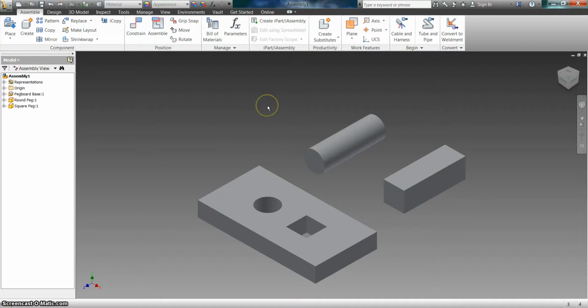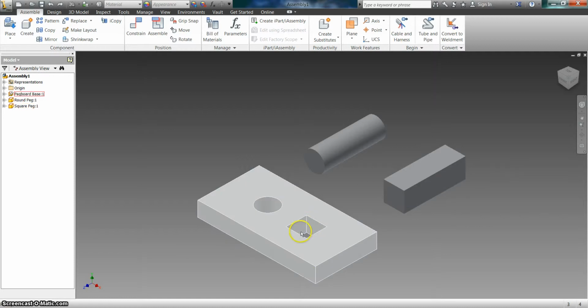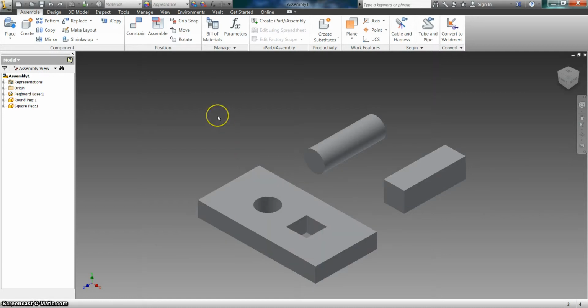Alright guys, today we're going to talk about how to constrain these two objects, our cylinder peg and our rectangular peg, into the pegboard base. Constraints are not too difficult. Sometimes you only need to constrain an object once, sometimes you need to constrain it to multiple axes depending on how you want it to move.